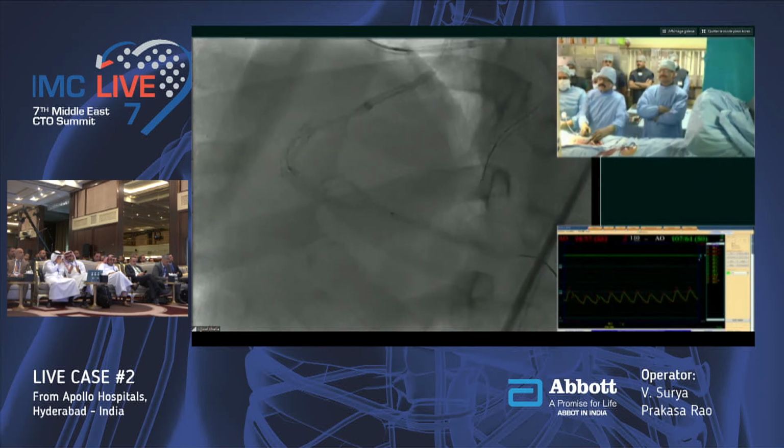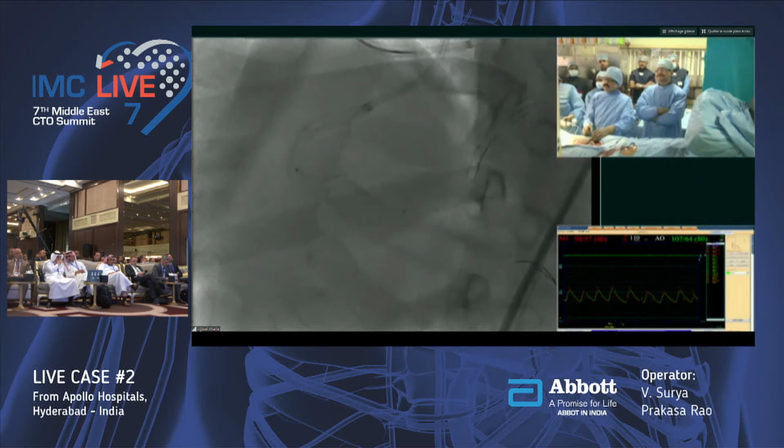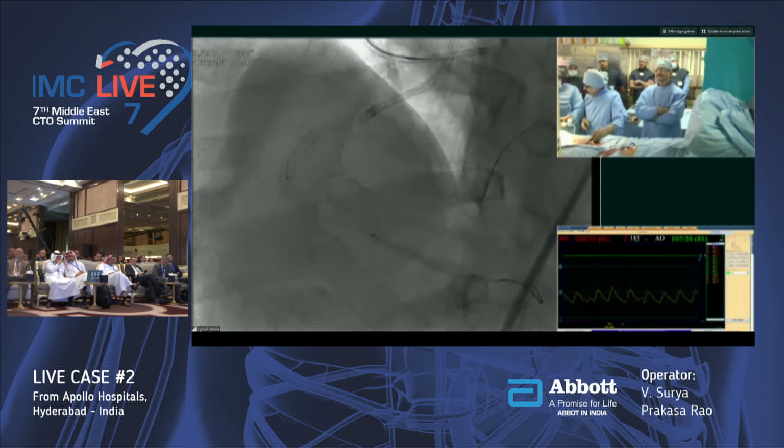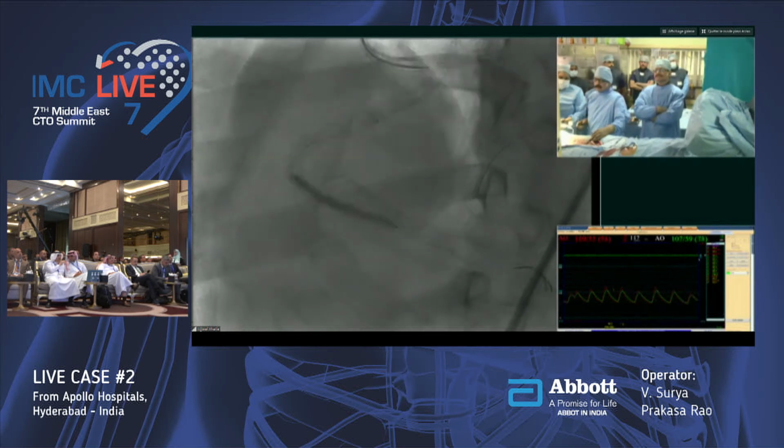So this one you can do. This is a 3 into 40 DEB. The nominal pressure of this is around 6. You can go to 8.